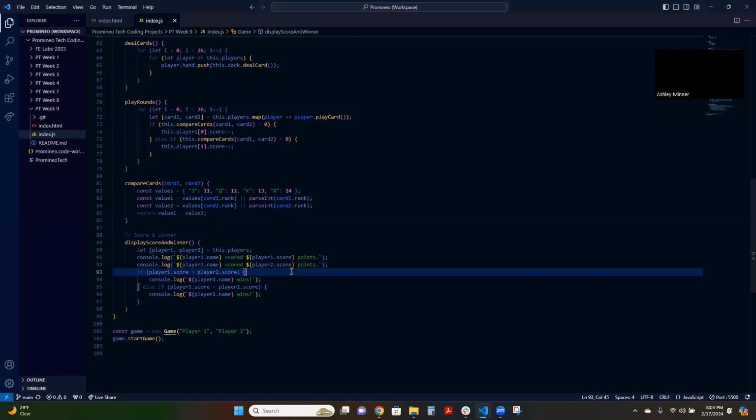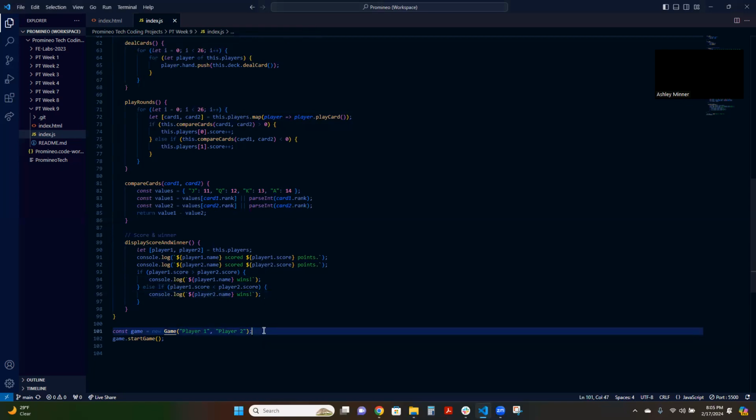If player 1 score is greater than player 2 score, the console log will print player 1 wins. If player 1 score is less than player 2 score, the console log will print player 2 wins. Lastly, this here, const game equals new game, is going to start a new game with 2 players, player 1 and player 2, and game.start game is going to begin that game again.